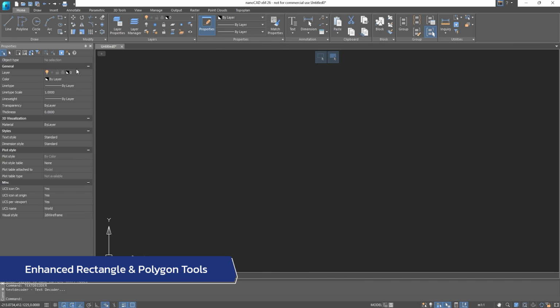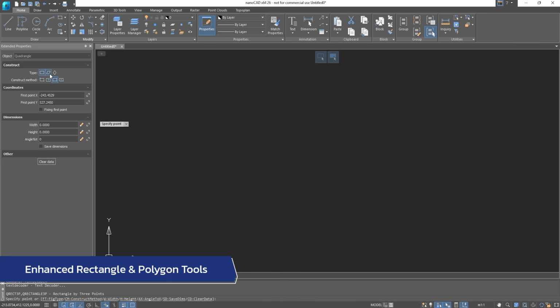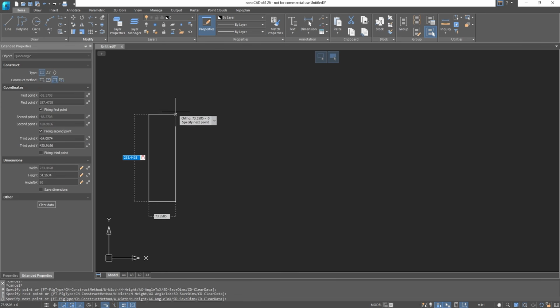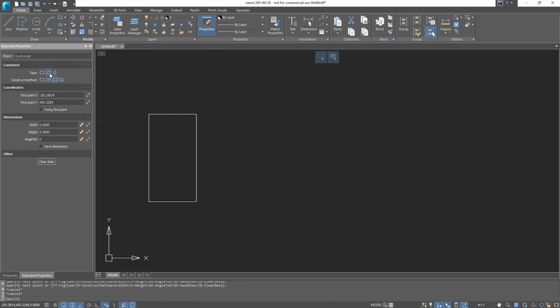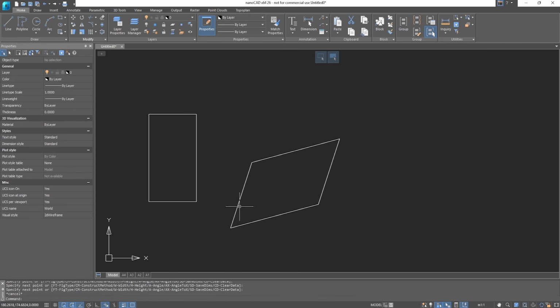Drawing tools have also been enhanced. Rectangle and Polygon commands now provide additional creation modes and flexible settings available through the Extended Properties panel. Speed up your design by setting the object type, choosing the construction method, and specifying the exact coordinates and dimensions.